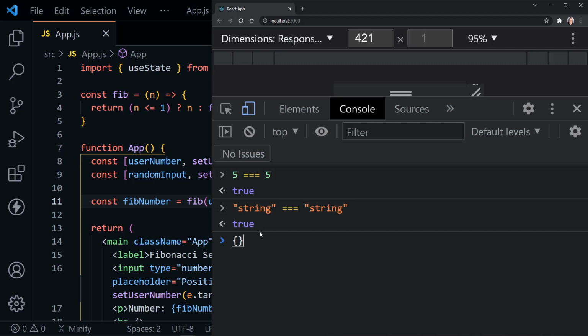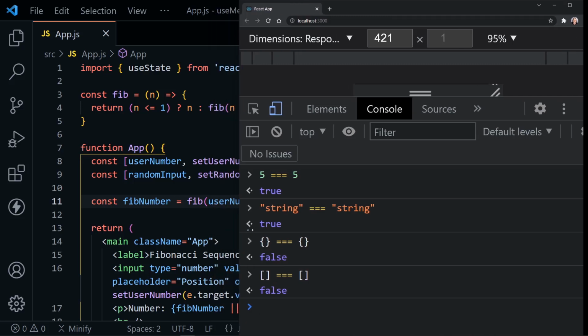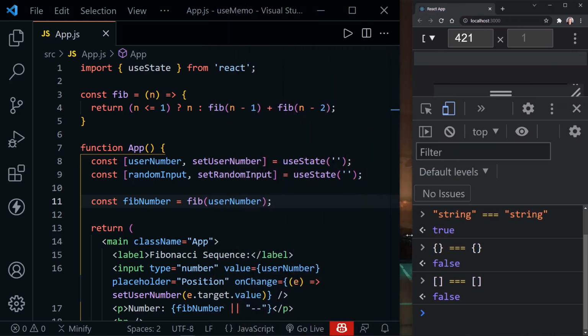But if we look at an empty object, use strict equals, that's false. It does not have referential equality. They're stored in different places in memory. They look the same. They're not the same. And the same thing goes for arrays, which are also a type of object in JavaScript. So arrays and objects do not have that referential equality. And we might get a result from a function that is an array or an object, and we might need that referential equality. And we can also get that from useMemo.